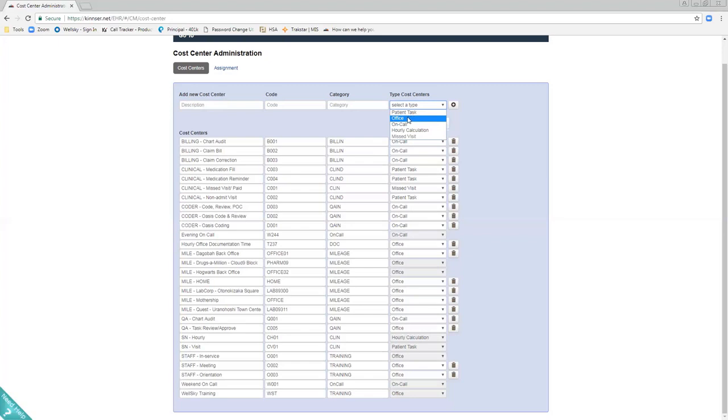If I set up a cost center with the type of office, I'm now paying an hourly rate for something, right? So for example, I may have a staff meeting and I want to pay my staff every hour that they're in that meeting, right? I set up my cost center for staff meeting. I select the office type. And then if the staff member is in there from 9 a.m. to 12 p.m., they're going to get paid for those 3 hours that they were in the office for that staff meeting.